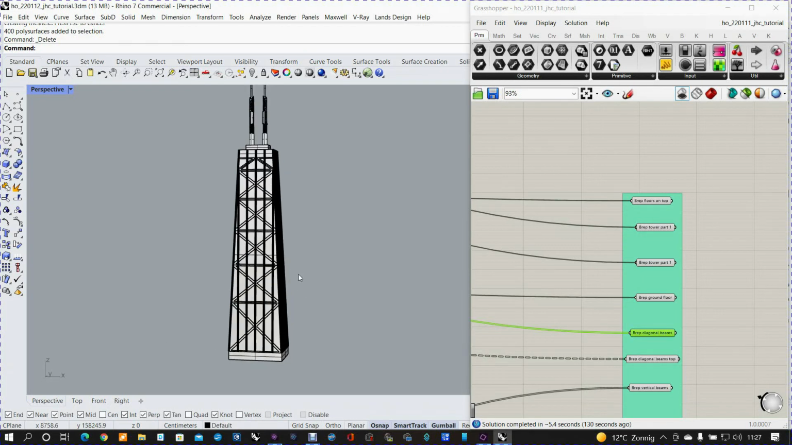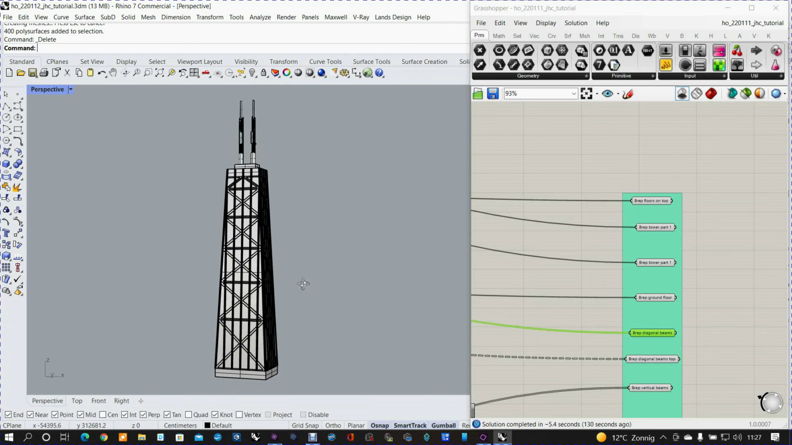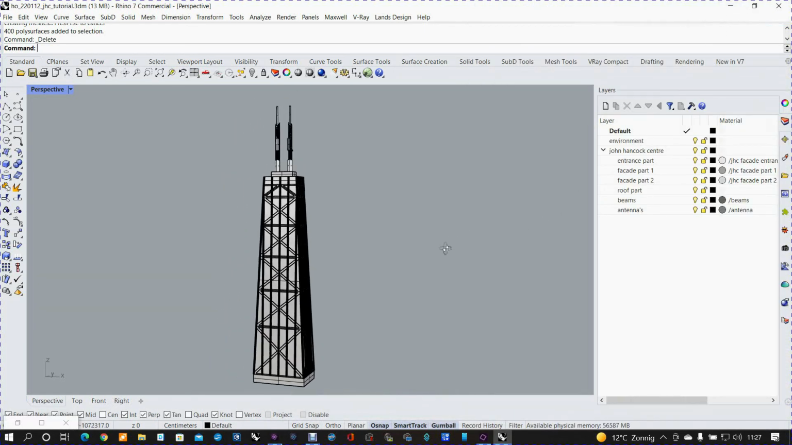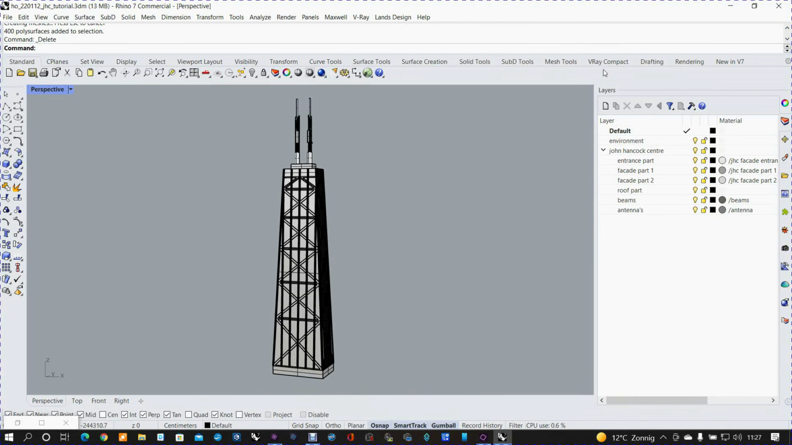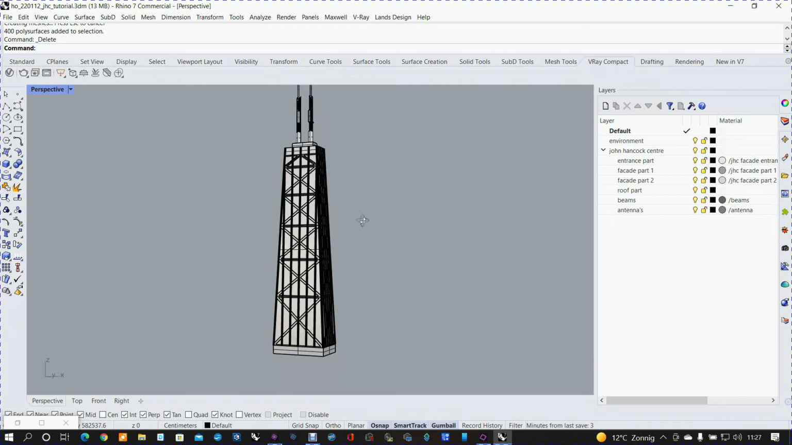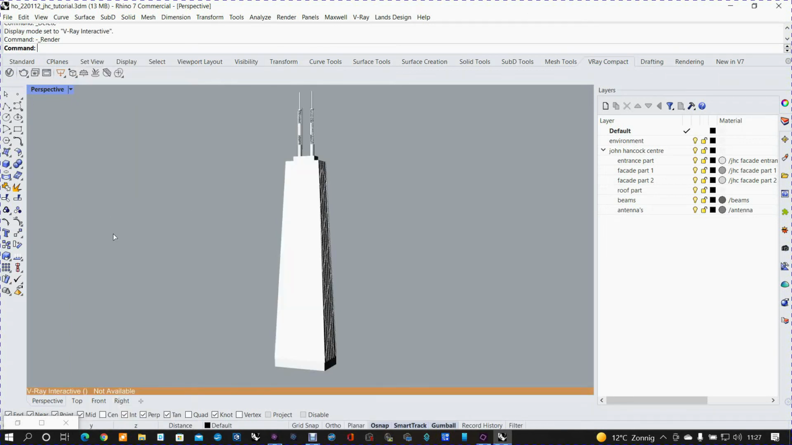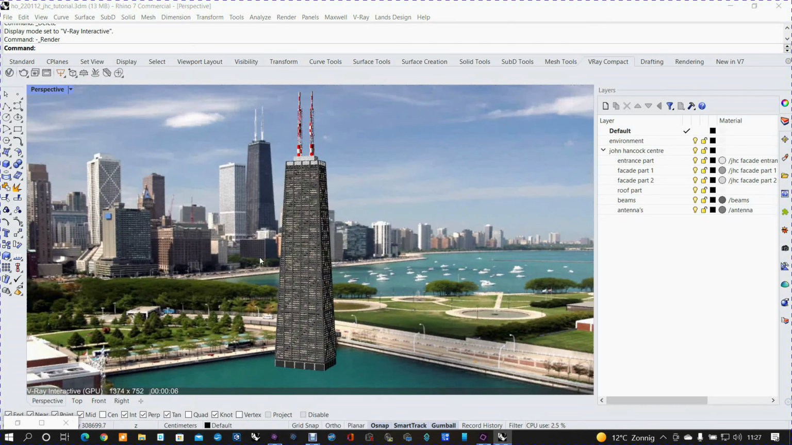So here's the finished model. I'm putting the layers. Now we will show you how we made the facade with the windows that are illuminated. So we get out of Grasshopper. And now we're in the Rhino environment. We render this. It feels very interactive. You get this result.